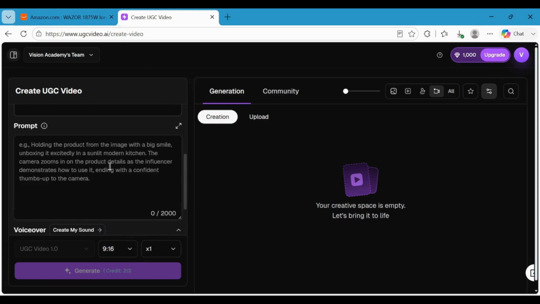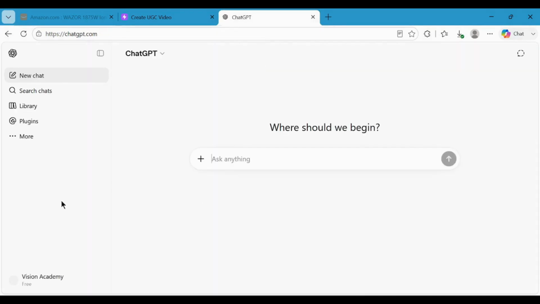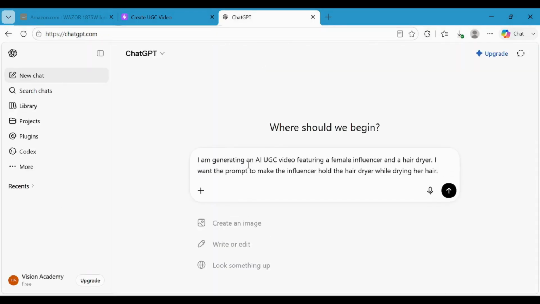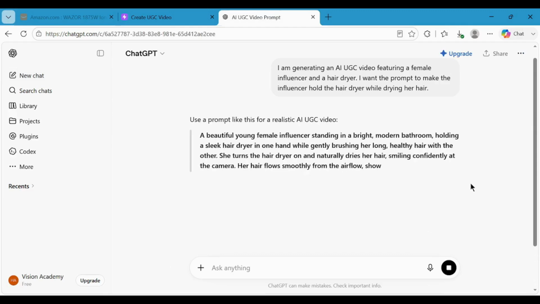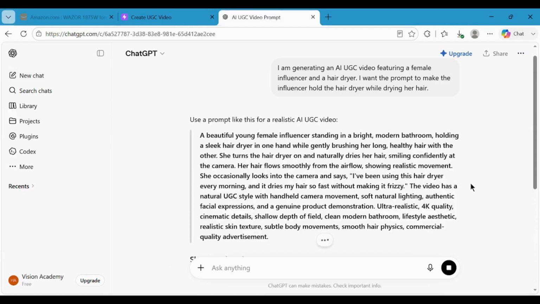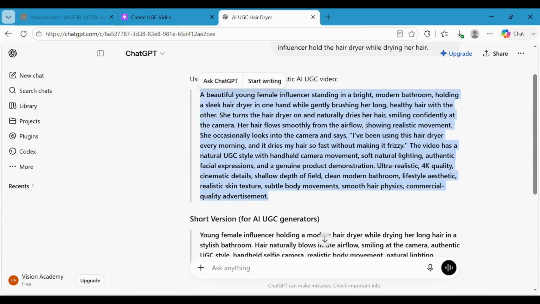If you're not sure how to write a professional prompt, don't worry, I'll show you an easy method. Open ChatGPT in a new browser tab. Now type this prompt. I am generating an AI UGC video featuring a female influencer and a hairdryer. I want the prompt to make the influencer hold the hairdryer while drying her hair. Press Enter. Within a few seconds, ChatGPT will generate a detailed prompt. Read through it once. If you're happy with the result, copy the entire prompt.